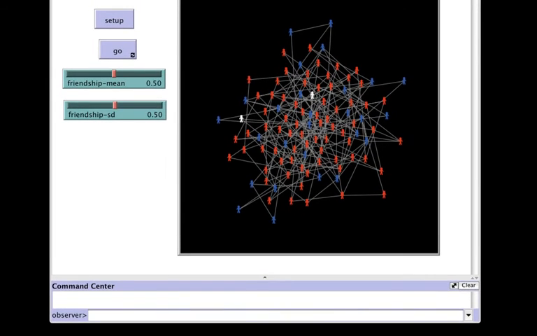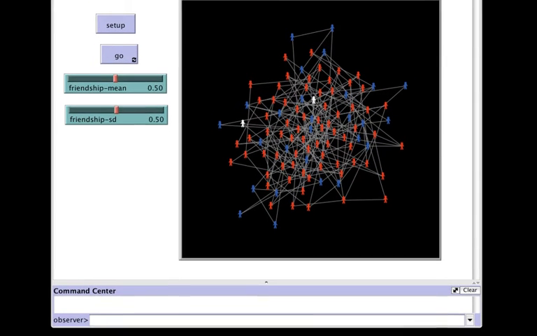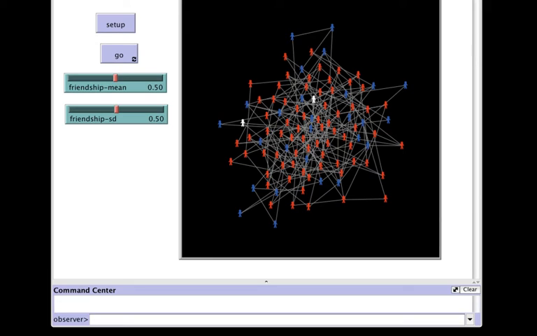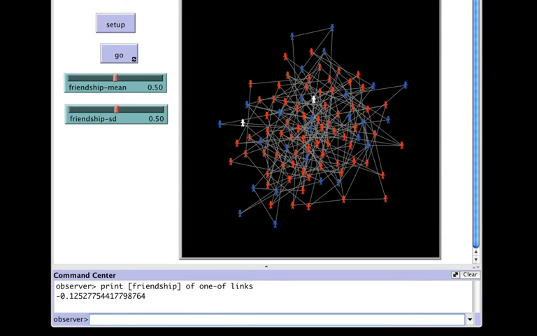Okay. So now you should be able to see the bottom of the command center, basically, where I'm doing this. So I can say print friendship of one-of links, right? So you can get a value. In this case, it's actually a negative value. So I don't know if we could interpret that. We could set it so it can't go negative, right? And I can pull up another value and it's very positive, right? But maybe negative means that the person actually doesn't like that person, doesn't trust their opinions, right?